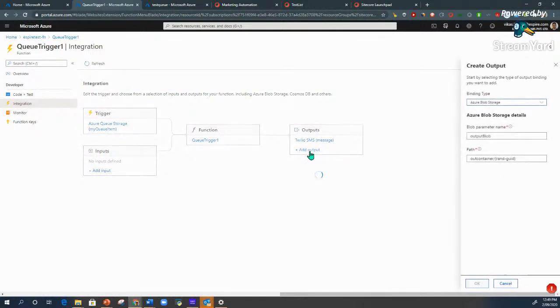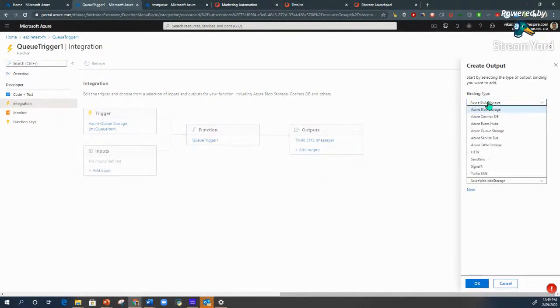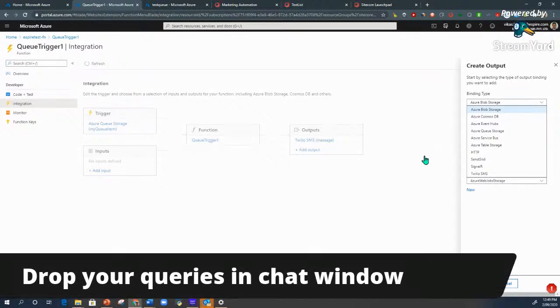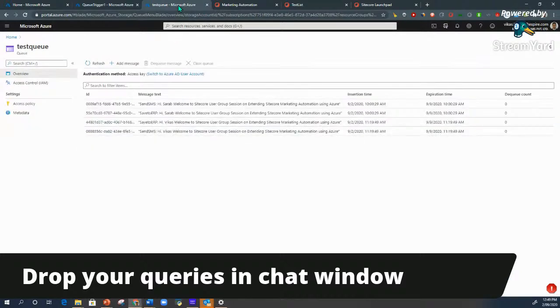There are a few Azure capabilities available right here. So what you want to do, you can use SendGrid or Twilio SMS, SignalR, or there are some other capabilities that you can utilize. Send it to Event Hub. That's again used for the flow of your information using the Azure capabilities. Or you can write your own piece of code, which I will demonstrate maybe in the next section.